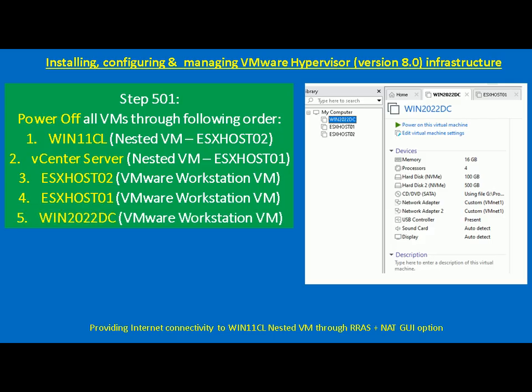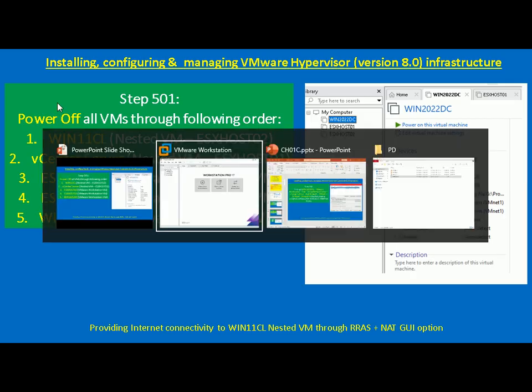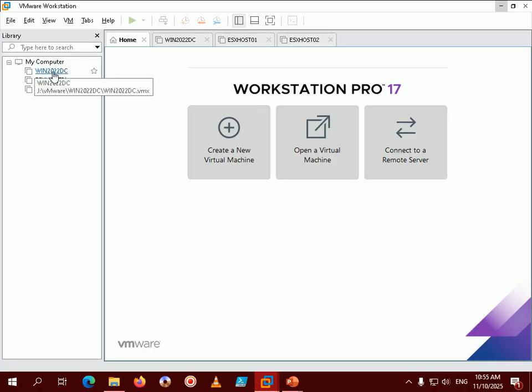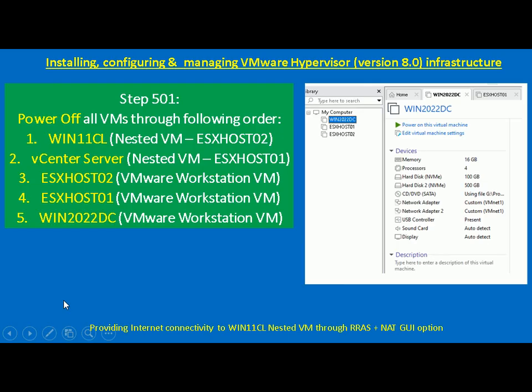And the last VM also I have already powered off, that is Windows 2022 DC. So that is also powered off over here. Okay, so let's move on to the next step.